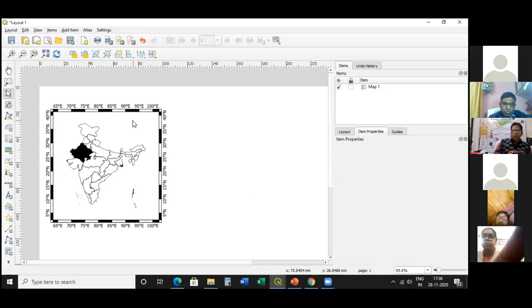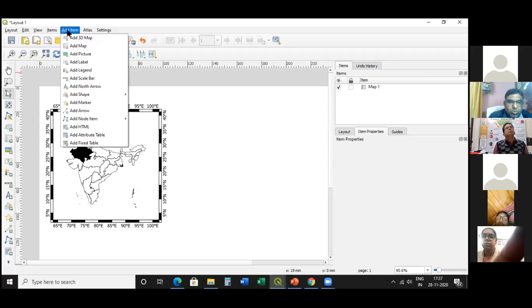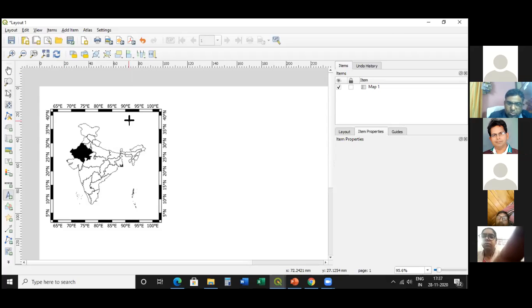Further, when we prepare the map, we have to be sure that we are adding all the map elements. The map elements are north arrow, scale, grids, title and legend. So now I want to add the north arrow here. To do that I go to add item, there we have add north arrow. I select this option, then just left click and draw a box. So here we have the north arrow.